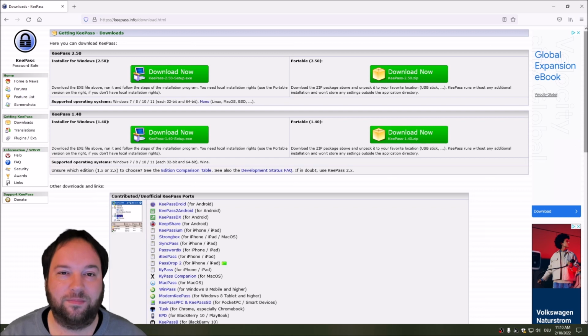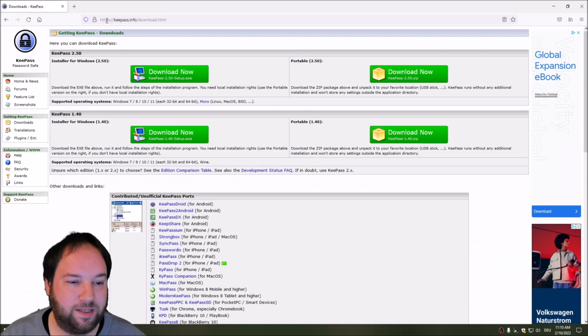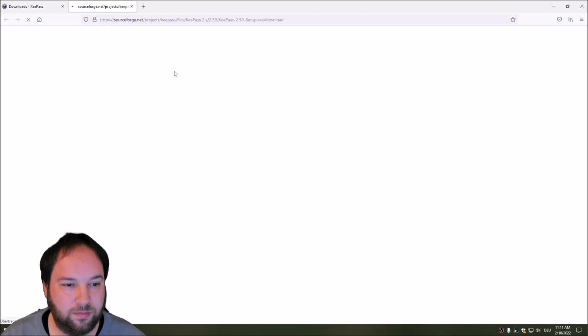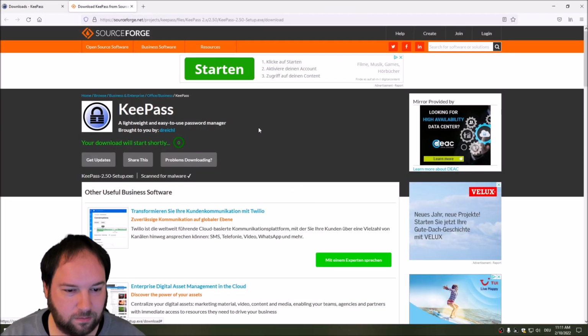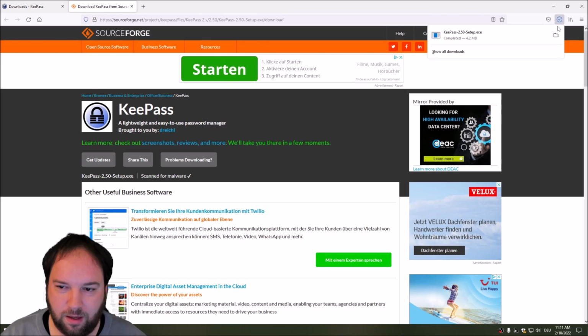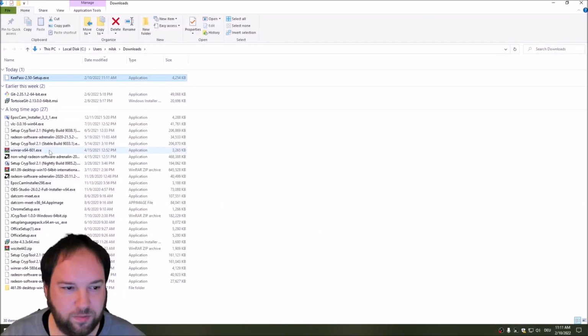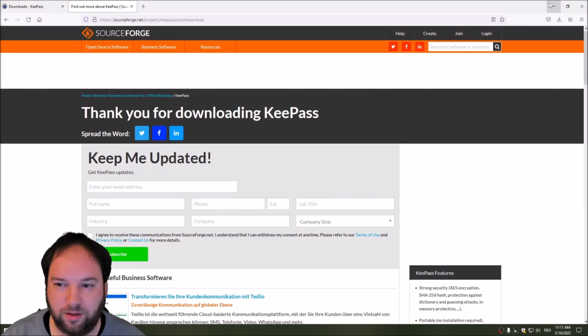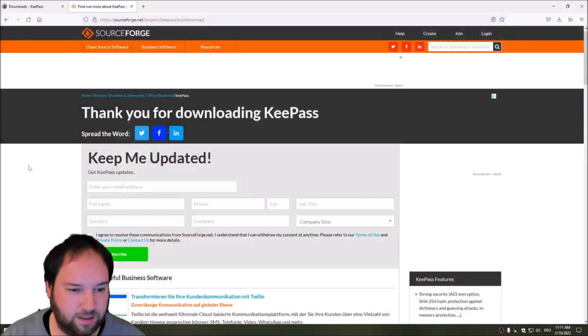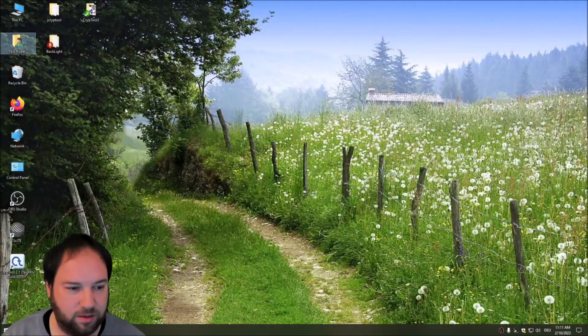So let's start. At first, we have to go to the KeePass website. When you go to the KeePass website, you have two versions: KeePass 1 and KeePass 2. I prefer KeePass 2, so let's download KeePass 2. After downloading KeePass 2, I just cut and paste it onto the desktop. I don't think that we need the web page anymore, so let's close it.